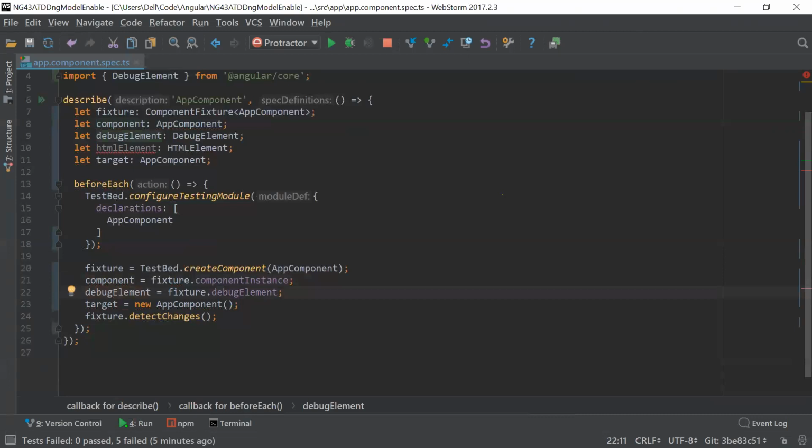Then about the target, we know that we have two kinds of tests. One is the integration test, and one is the unit test. When we want to write an integration test, you have to use the component here, because this instance is created by TestBed. This is made by Angular. But how about when you want to write the unit test? A unit test is not about Angular. So we just use the plain new keyword to new the class. So if you want to write a unit test, then you use the target.